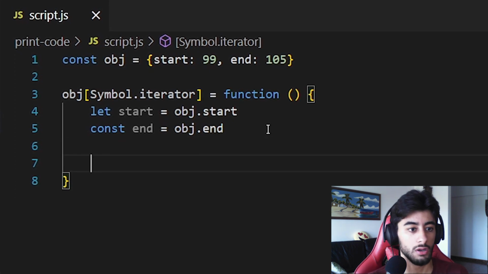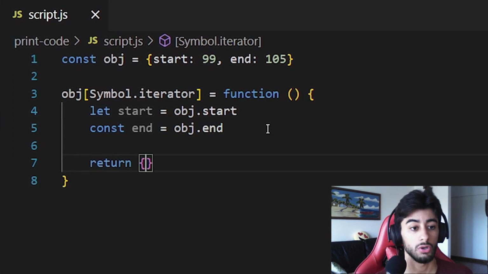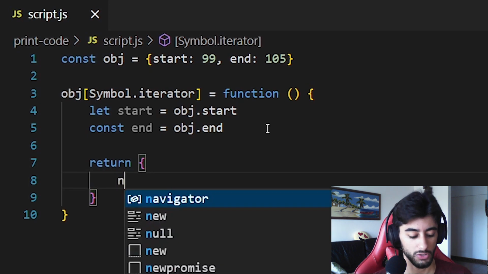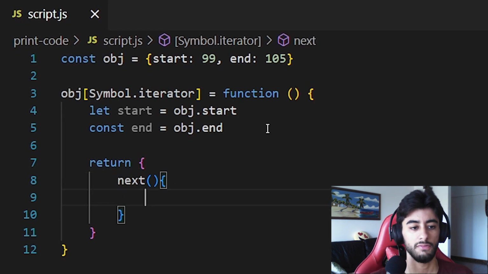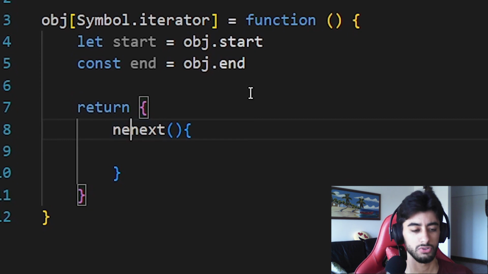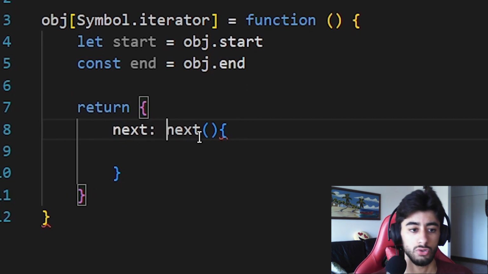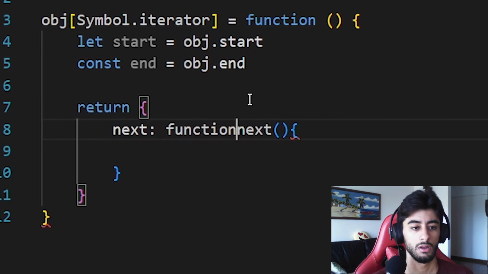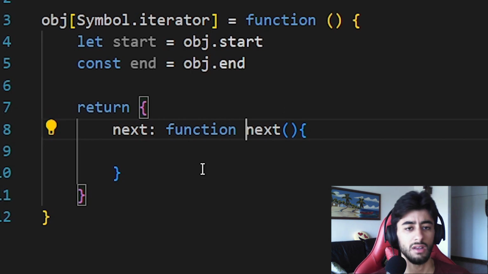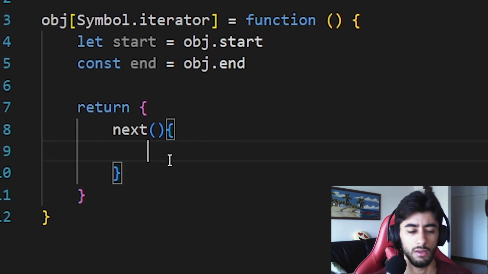If you reach here, you cannot go further. Now we're going to return an object, not a next, but an object, and we are going to return the function next. If you wanted, you could put something like next as a key, and then the function next. This is the most current syntax, but you are allowed to write it this way, so it's faster.